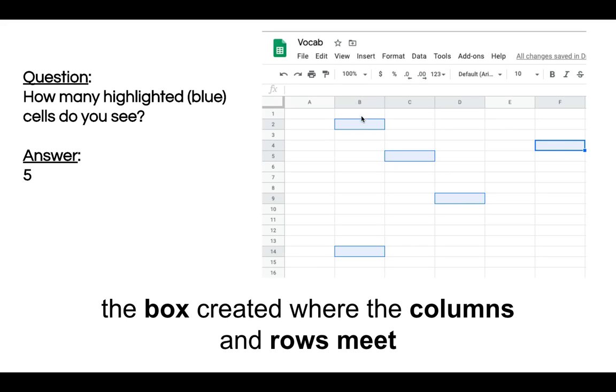I see this one is in B2. This cell is in C5. This cell is in B14. This cell is in D9. This cell is in F4.